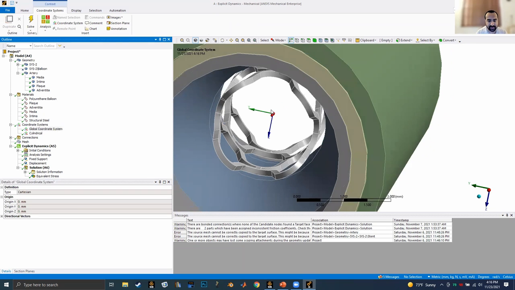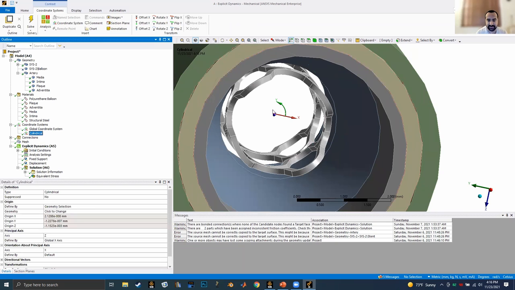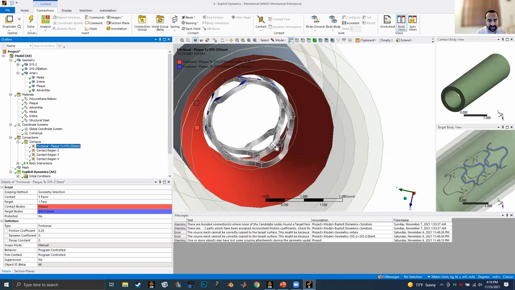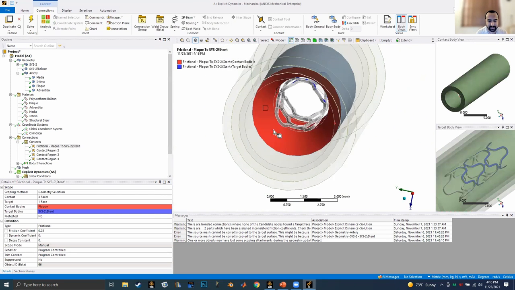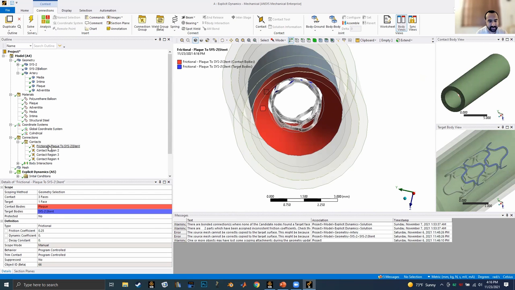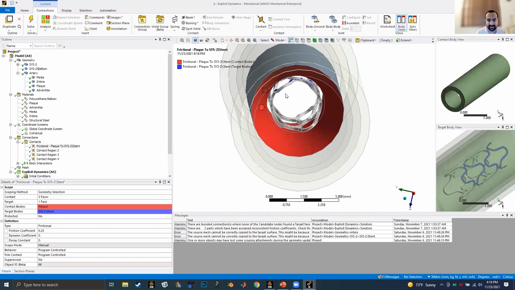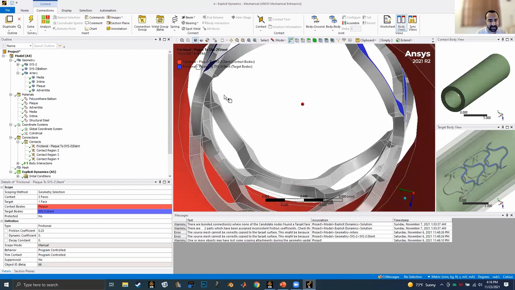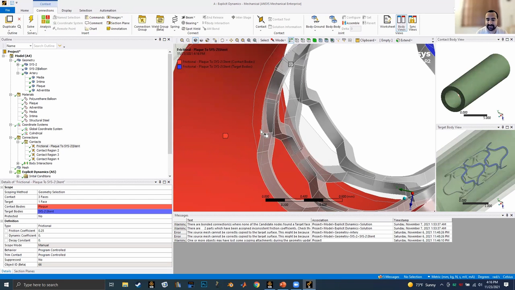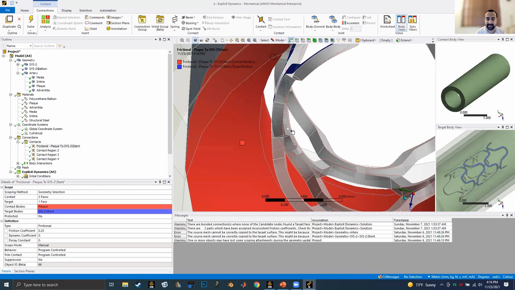So instead of dealing with the normal XYZ, we're going to deal with the spherical, the cylindrical coordinate system. And here's where I mentioned the thing about the contacts. If you notice here, there's a contact definition that's been applied automatically between the plaque and the stent. You can see here, one surface is blue and one surface is red. To ANSYS, this means that these two surfaces are going to contact with each other. And I've set this up to have a frictional contact definition with a coefficient of friction of 0.25.